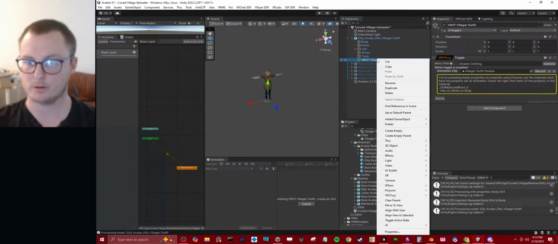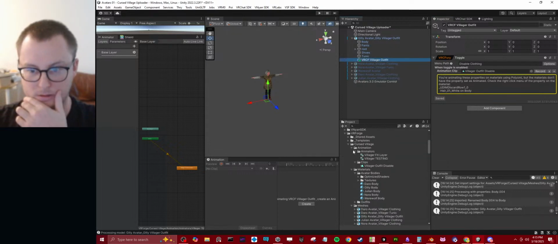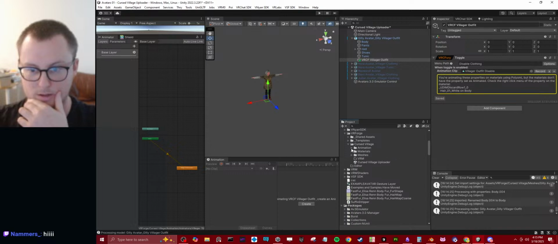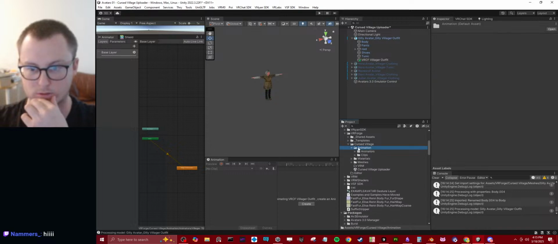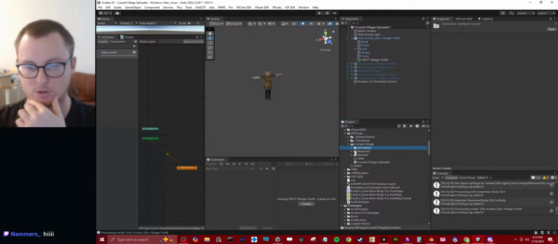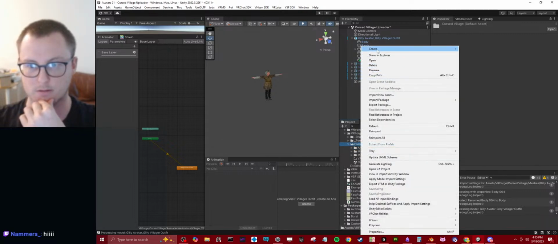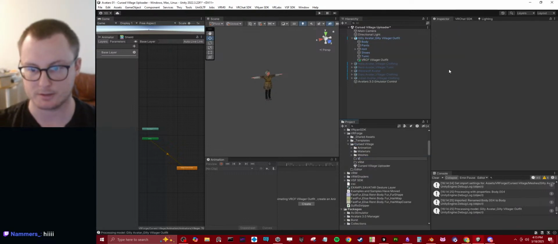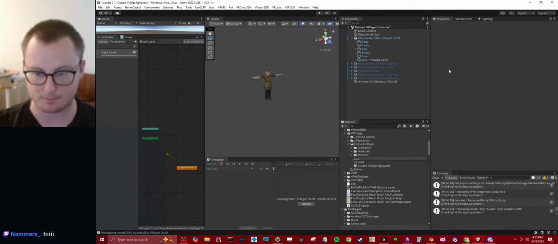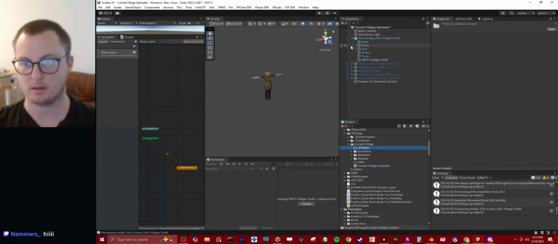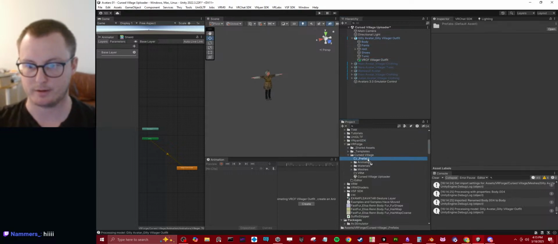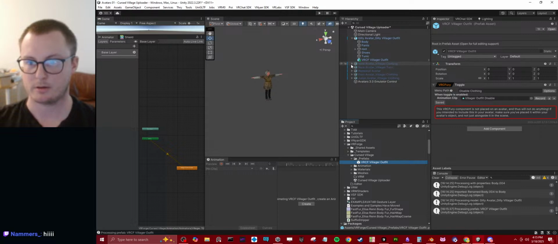And this we will go ahead and make a little prefab right here. Maybe not animation, but create a folder for VRC Fury. And just say prefabs. And then we'll drop in the villager outfit. Boom. Okay. And that means for any one that says villager clothing or villager outfit, we can drop this into.